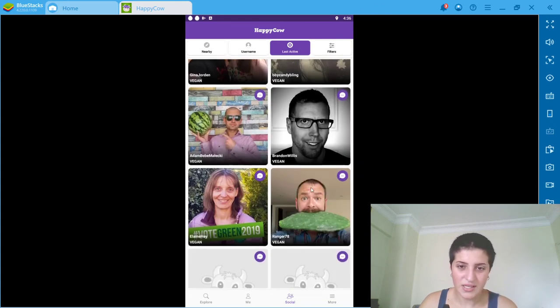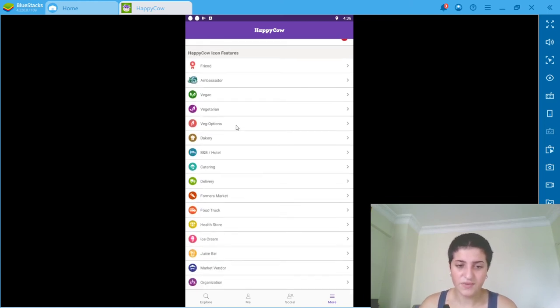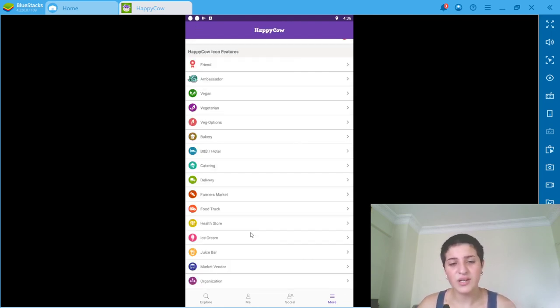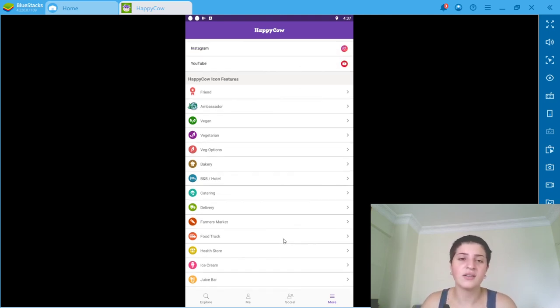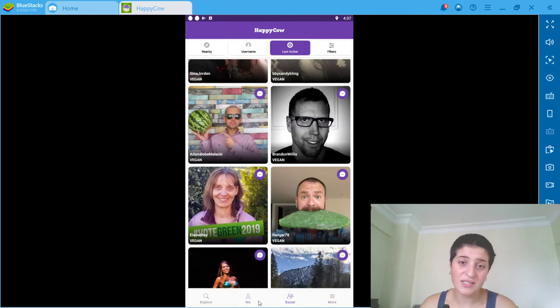That's pretty much it. And in more, we have some icon features. For example, Friend denotes a supporter of HappyCow who's helping to sponsor the website. So once you start using them, you will have them in your profile next to your name. This is pretty much it, guys. I don't know what else I can show you, but this is an amazing app.